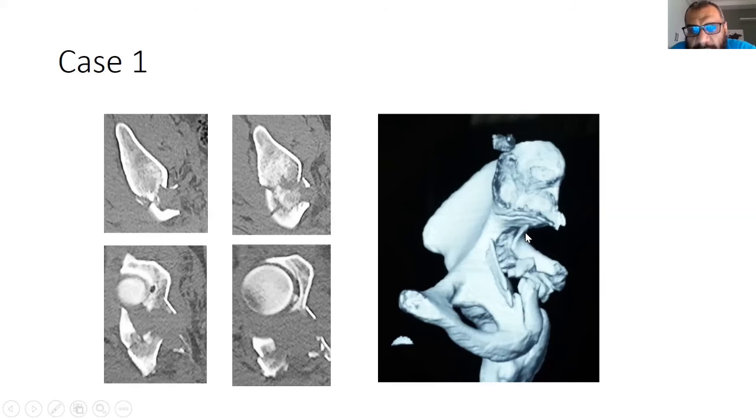This is the most important view in 3D CT because it is a posterior view, so it's just like you see it from the inside. Anybody can tell me which would be this approach? The approach for this case.